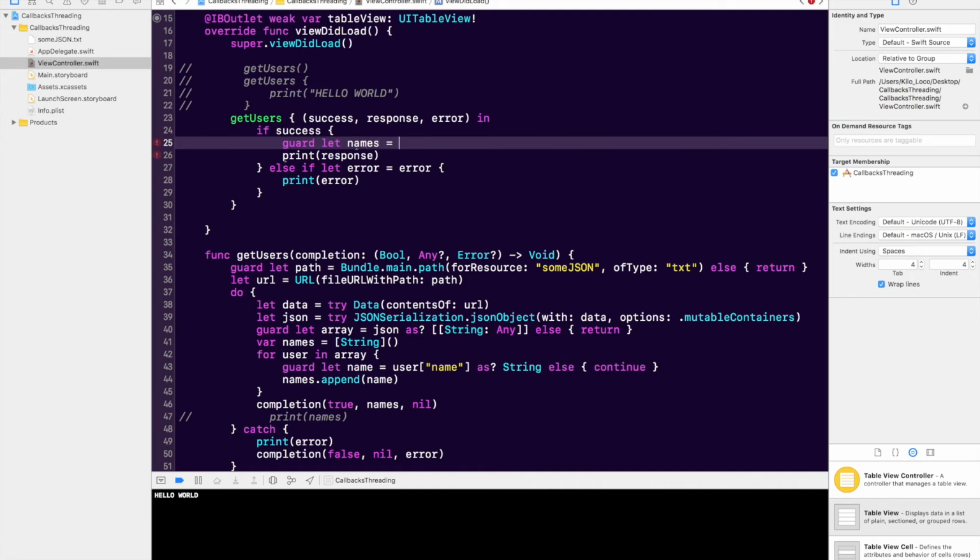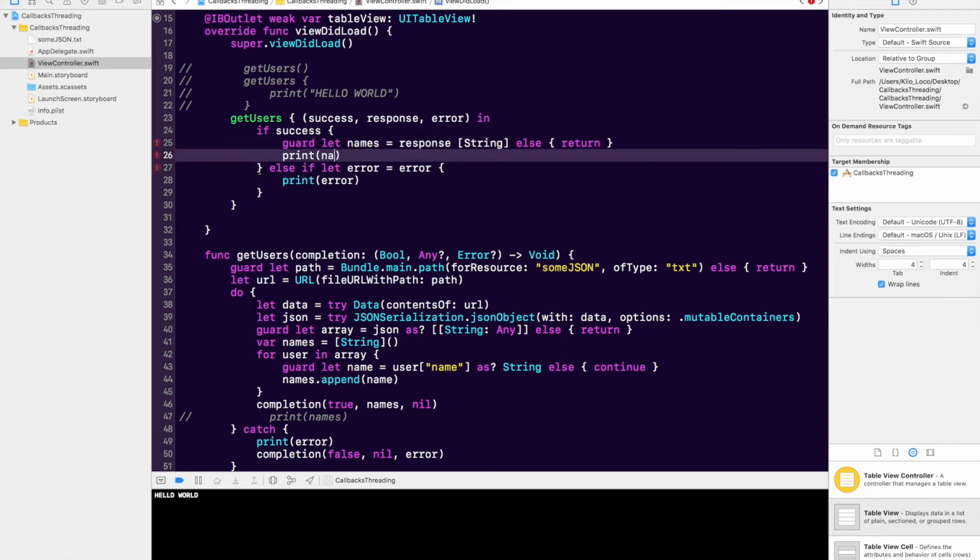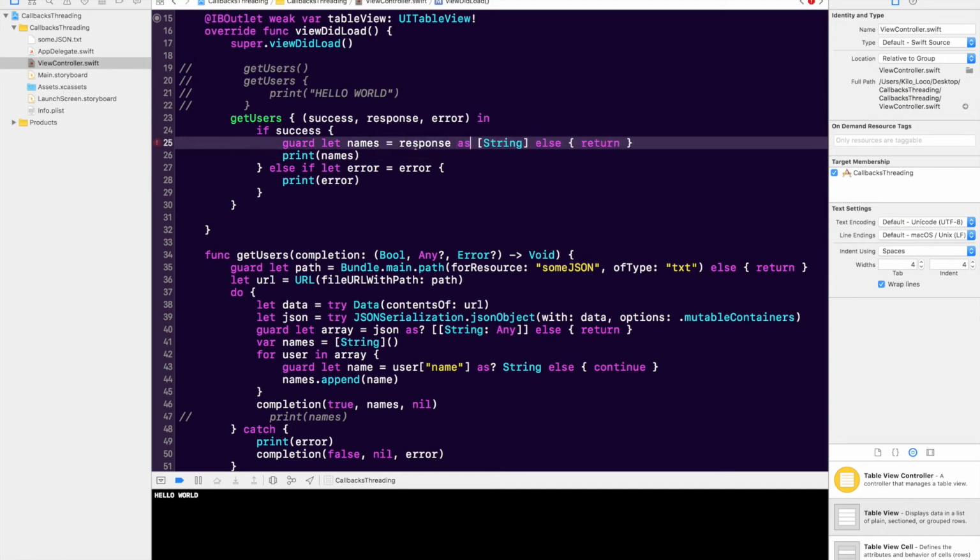You could call it response again. Since we're doing this, I'm going to do response as an array of string, else return. And what I'll do is print out the names. So guard, that's not right. As, there we go.